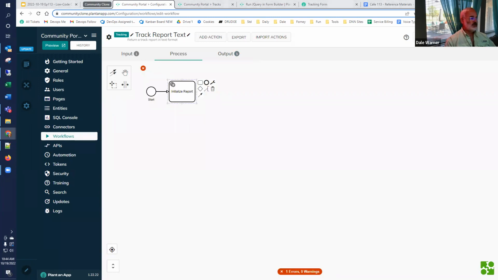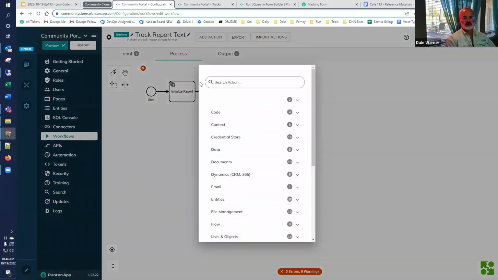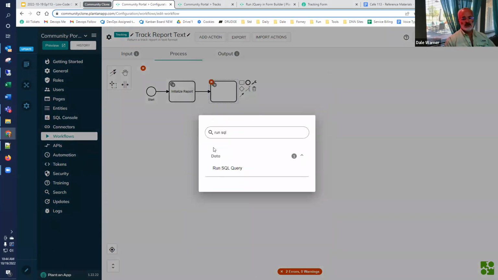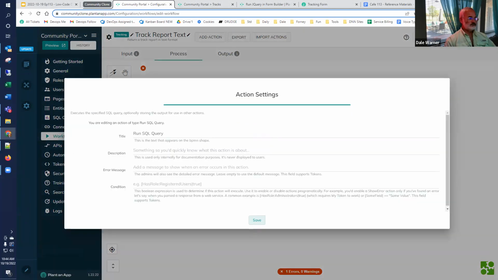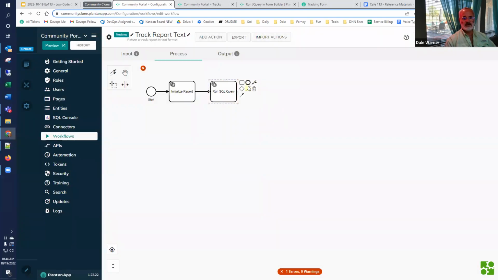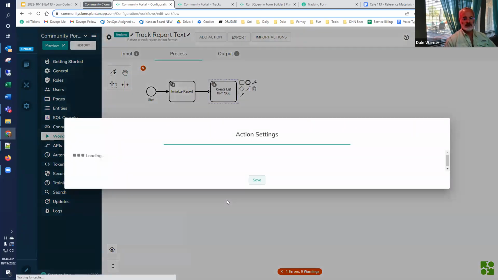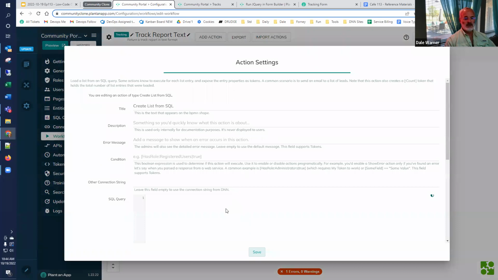So the other step that we're going to need here is that we're going to run a SQL that's based on this track code, and the SQL we're going to run is a little beyond the scope of what we're going to do today. We'll talk about it a little bit, but that is in the reference materials. It's a create list from SQL because we're going to iterate through it. We need it as a list.